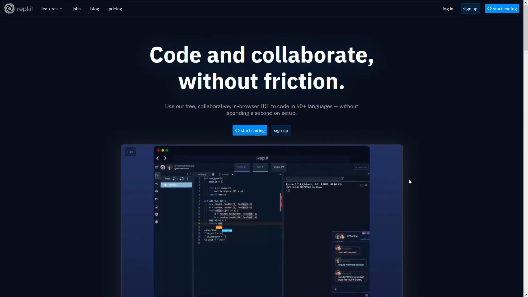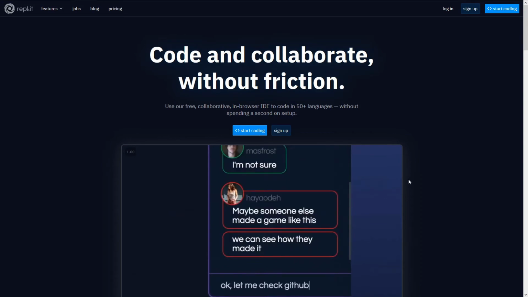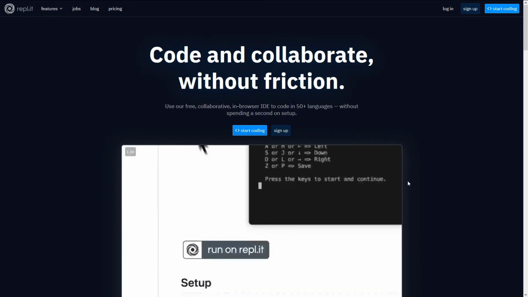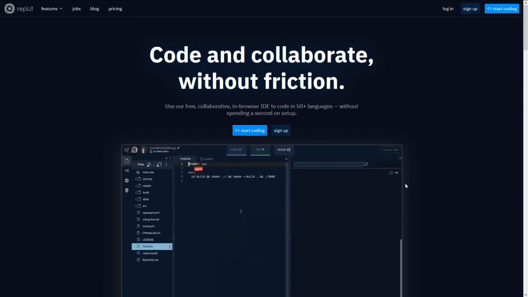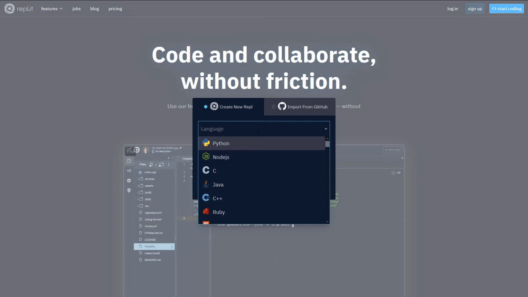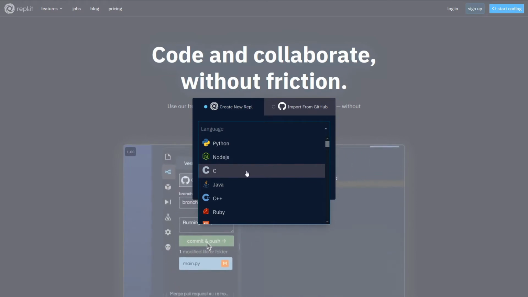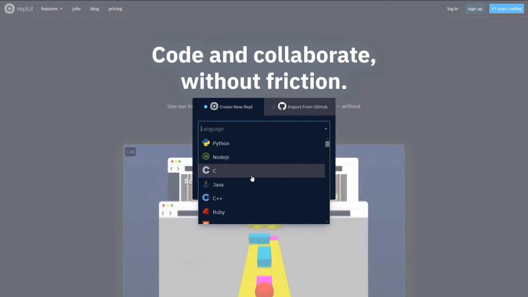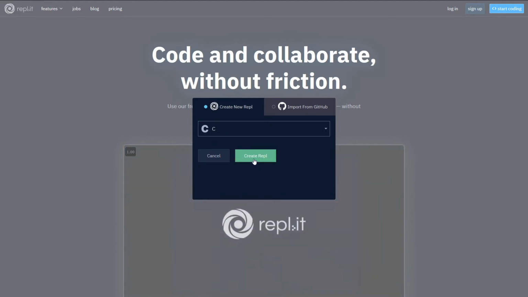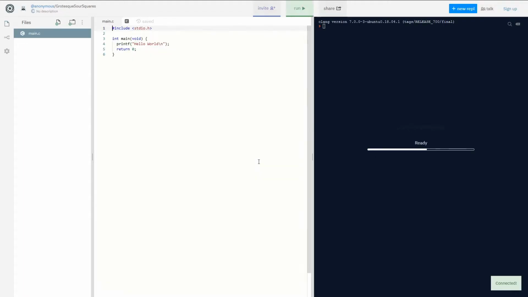That's repl.it. We get here and we're going to just click Start Coding. Select our language as C. Once we click that, and we click Create REPL, and just like that, we're in.